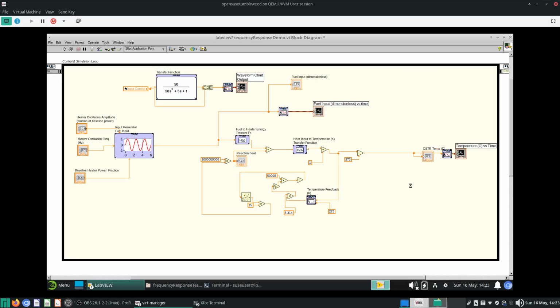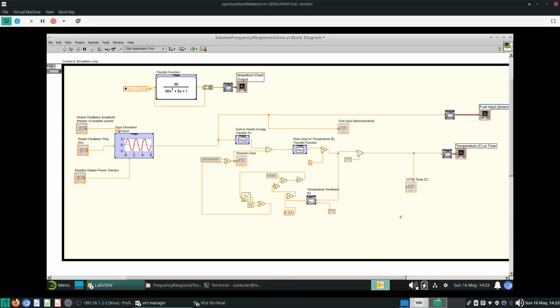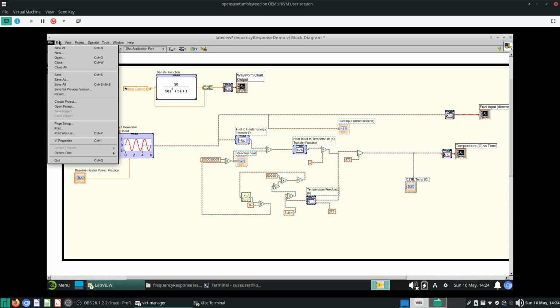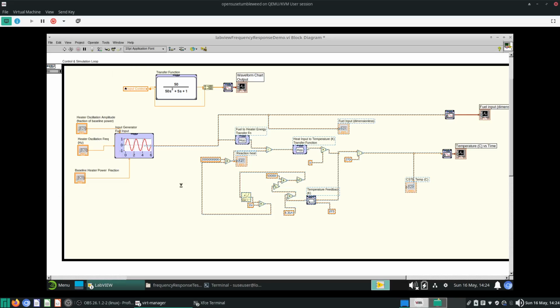So let me just do that quickly before moving on to the next steps, which is to analyze the results of what happens if you put a square wave into the system, and what the Fourier transform looks like. Okay, so before we do that, we'll just convert all of this into a sub VI or subsystem. So I'm going to go to edit, and I'm going to create a simulation subsystem.